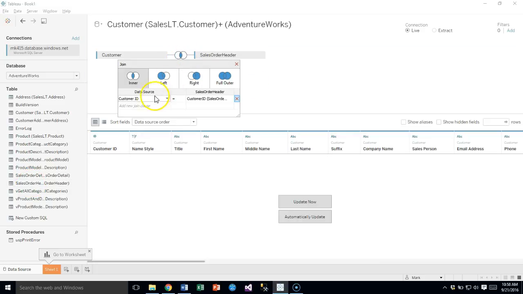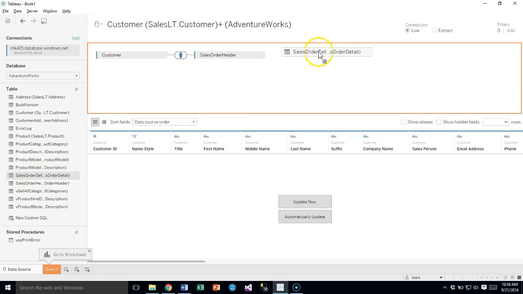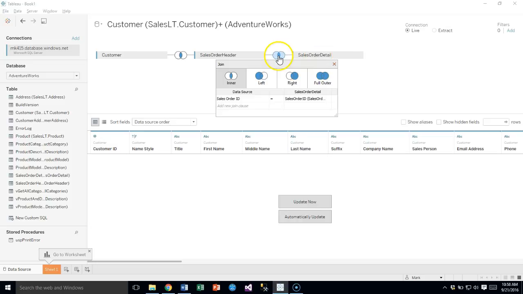Let's check the relationship. Customer ID to customer ID, that sounds right. I'm going to leave it as an inner join because I don't want customers without orders. Let's leave it as an inner join. All right, sales order detail, we're going to need this. Let's check this and make sure that sales order ID matches. Good. Primary key, foreign key relationship.